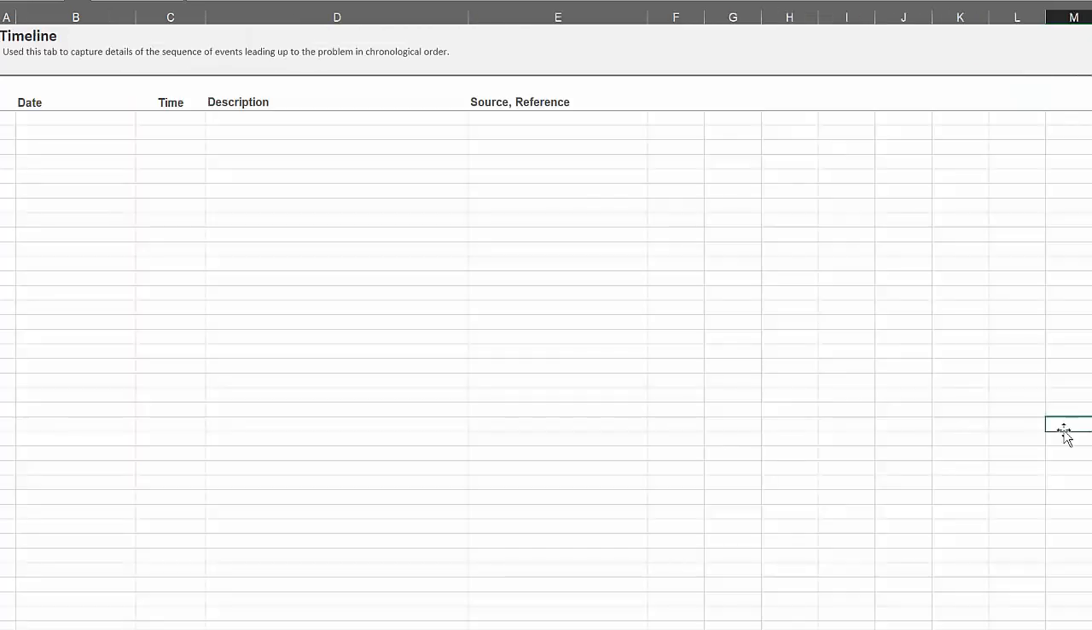Additionally, you might have question marks on the timeline. If someone says, I think it happened on a certain day at a certain time, you can always add it to the timeline just to document it. And then if it's valuable to the team, you can go back and fill in that specific information.